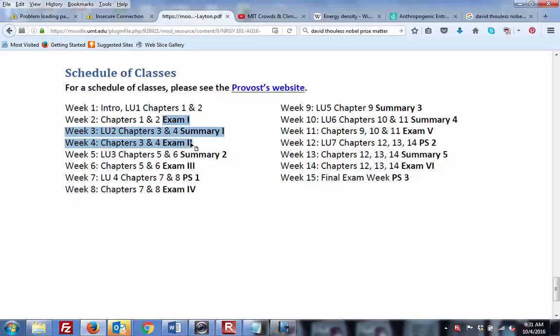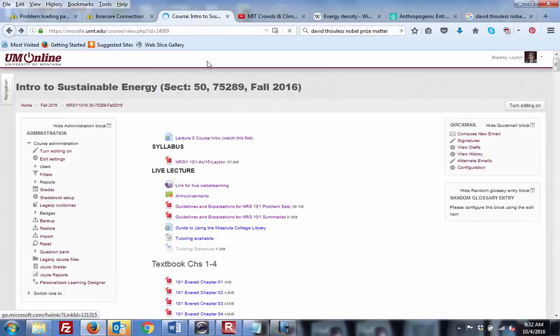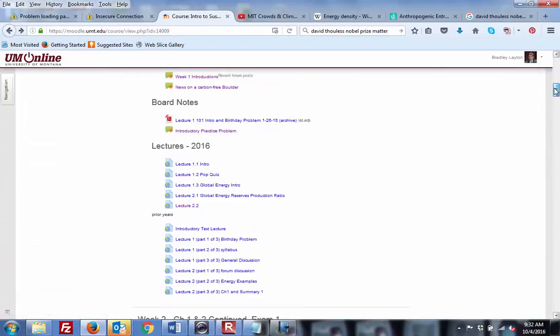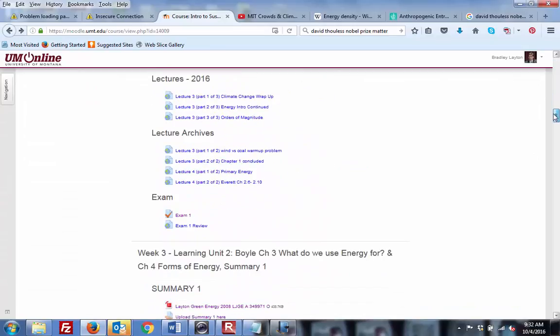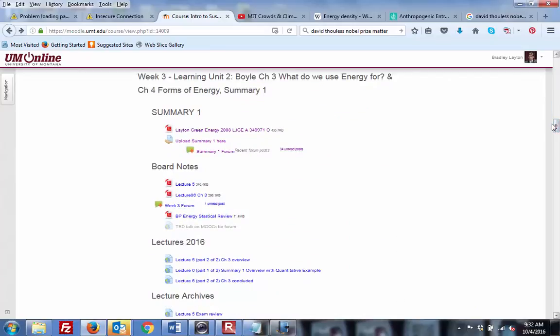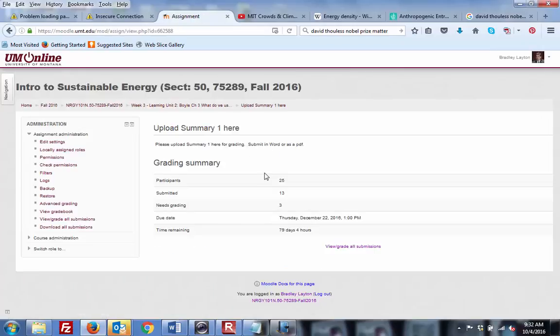For whatever reason, I checked last night, I only saw one summary 2. So let me dip into the website and just remind everybody, there are 2 submission links for each summary. I think this might be what's going on. So there's summary 1. Here's where you upload your summary for me to grade. And you can see there are 25 people in the course. 13 have submitted. I finished grading at 7 a.m. this morning, so it looks like 3 people submitted summary 1 this morning. So that's where it has to be submitted.